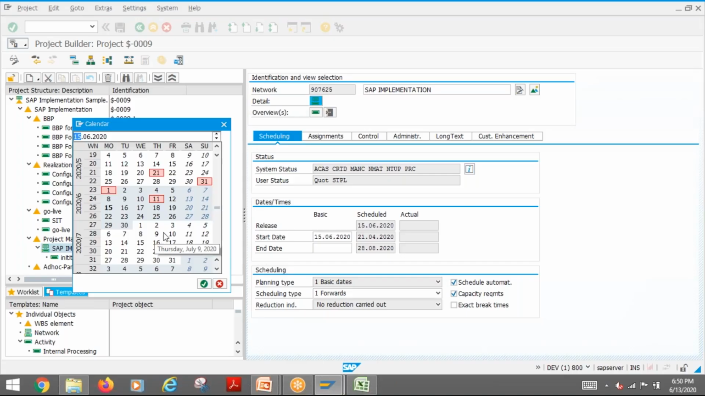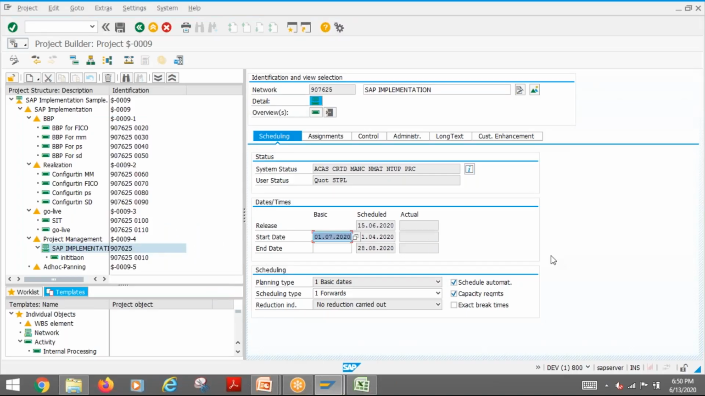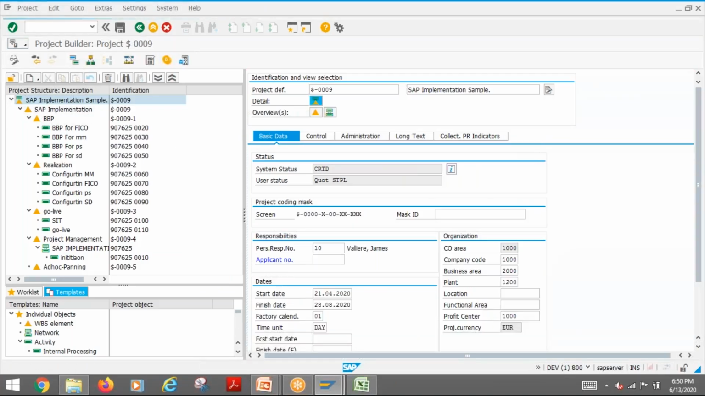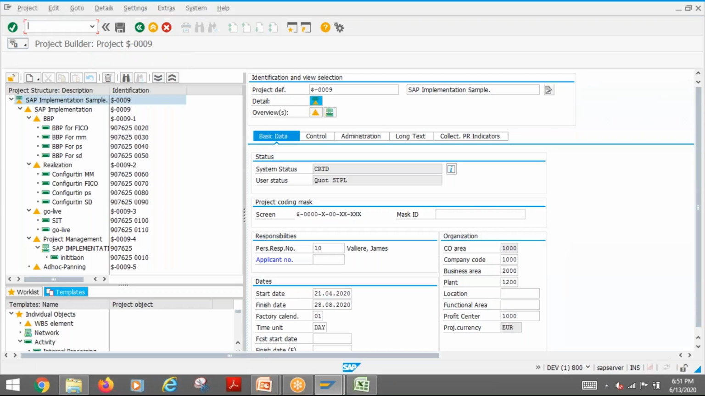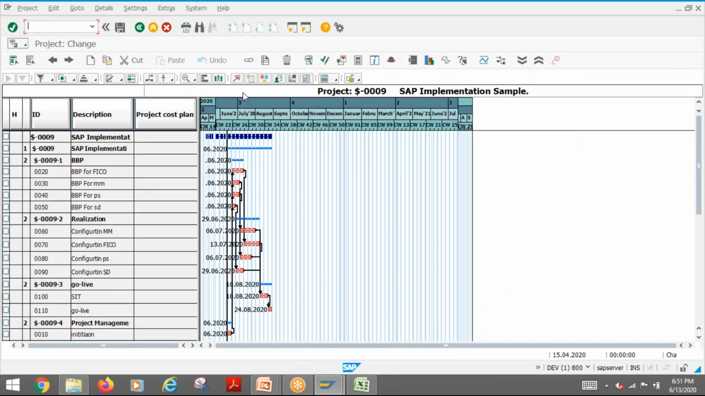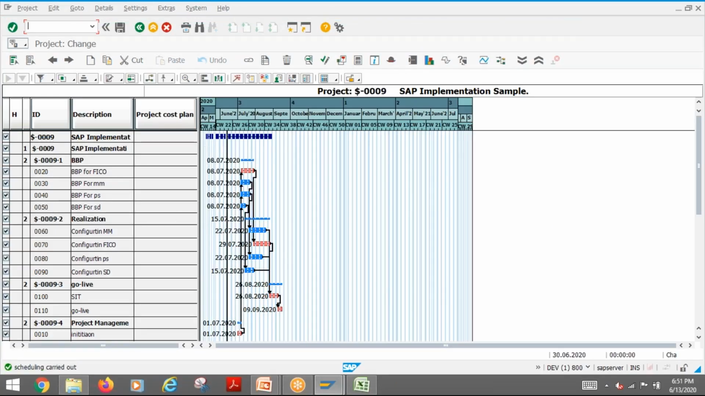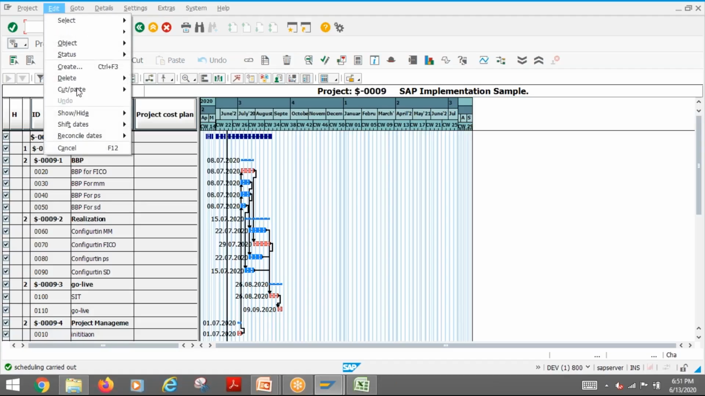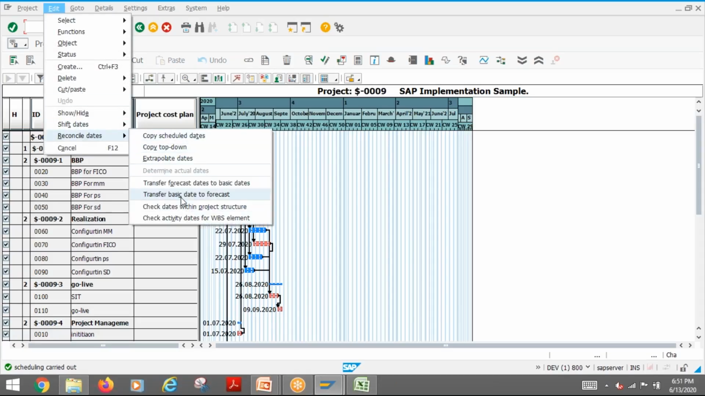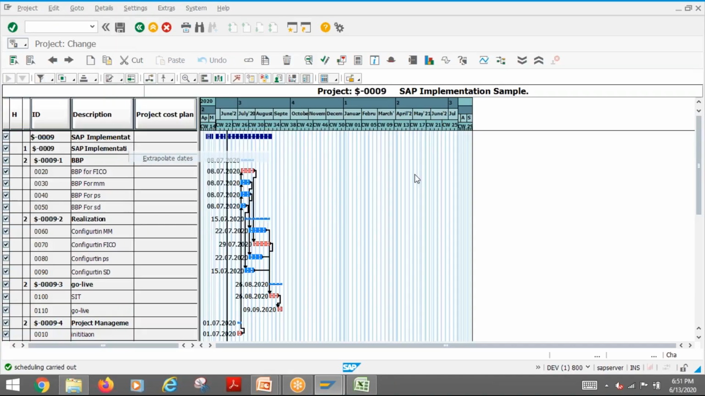Then what is my date? Should be 1/7. Okay, now I have to go here. Then you need to schedule it. Okay, now it is scheduled. Now edit, reconcile dates, extrapolate. Okay, so now it is correct. So these dates have come.